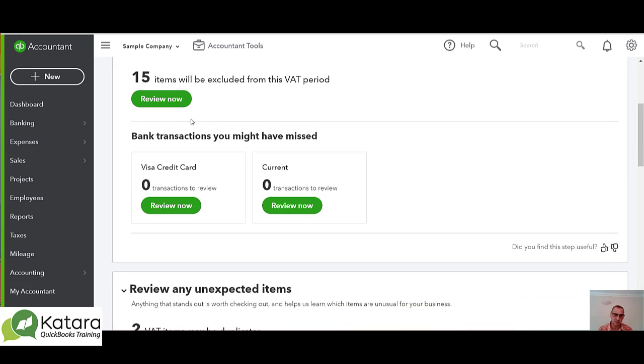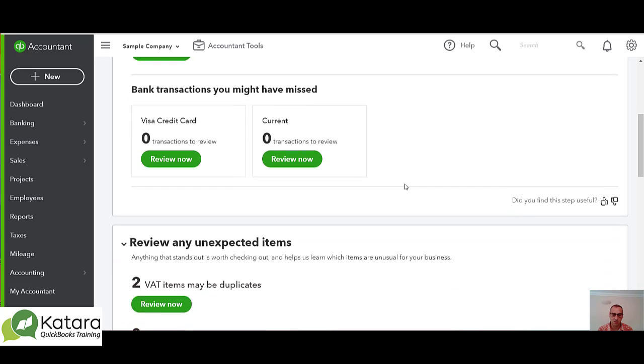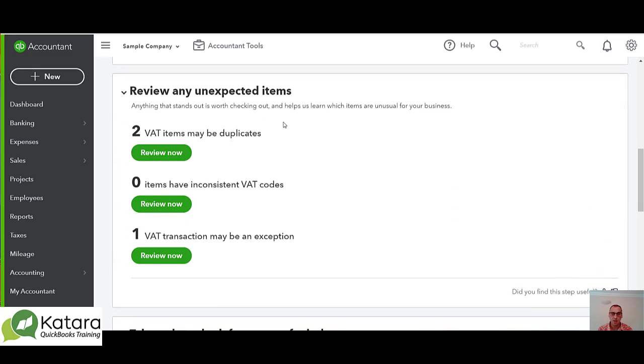We can check next that we've covered all transactions. So if you connected the bank feed, it will tell you if there's any items in the bank feed that have not been dealt with. So again, important that we've checked on those. And then it looks at unexpected items. So it's looking for inconsistencies, it's looking for duplicates, looking for the exemptions that we've already looked into. So here it says I've got 2 possible duplicates.